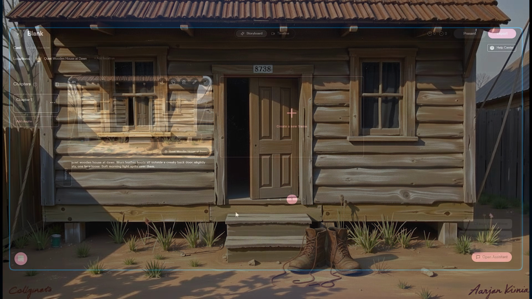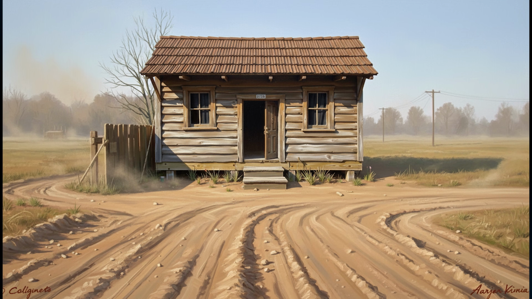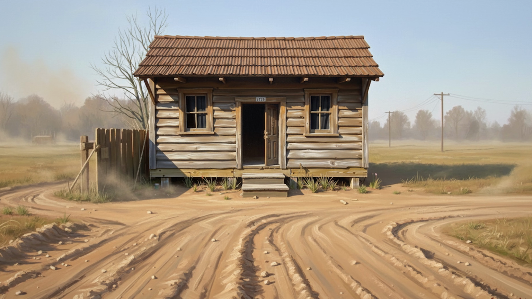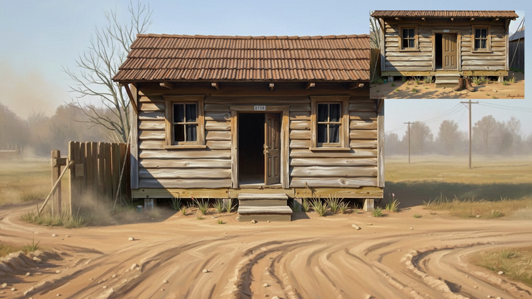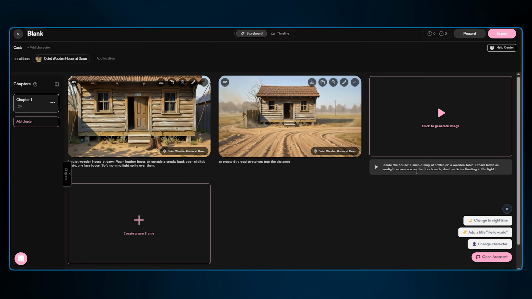Let's move on. For the second frame, I want an empty dirt road. Now notice this. The house is still there, and the overall vibe stays consistent. That tells us the AI is remembering the context from the previous frame, which is important for visual continuity. I'll add a third frame as well.